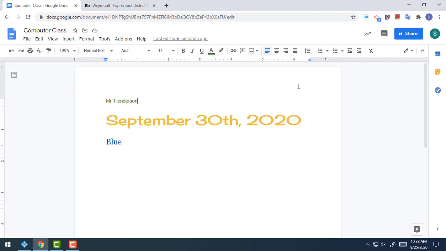If I want my name to line up on the right-hand side, I'm going to go ahead and click this button right here called the Right Align. Click, and my name now lines up on the right. And if I went on and typed more on the next line, the next line, the next line, it would all line up on the right.